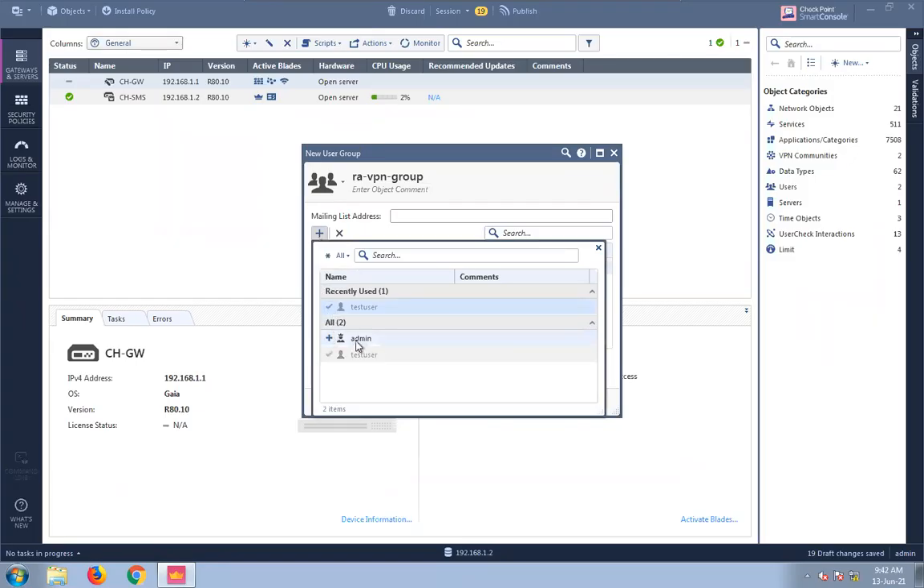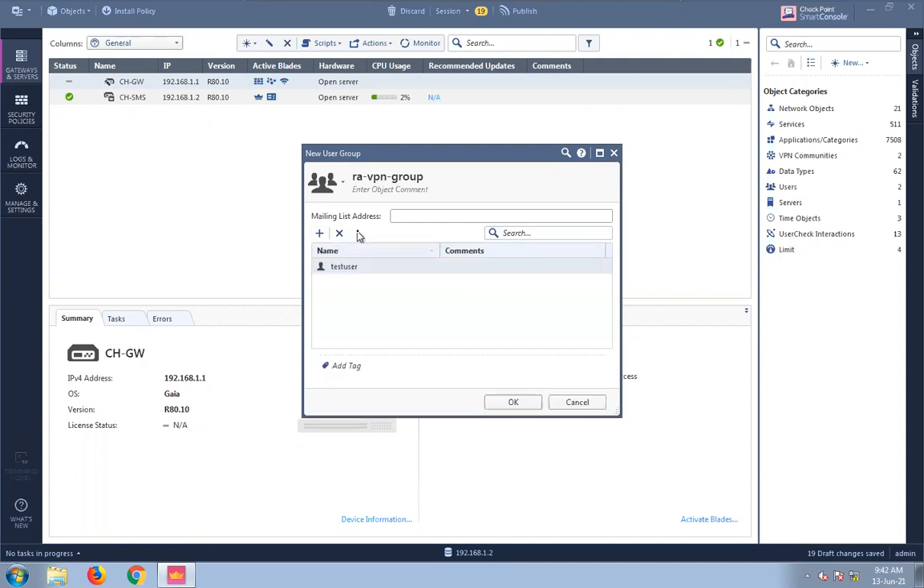Hey, there is already one user called admin. That is the one used to access the device. That account is already there. Now we created one more account called test user, and that user account, test user, we are adding to the remote access VPN group.